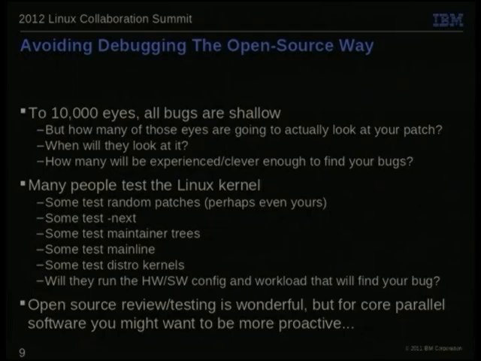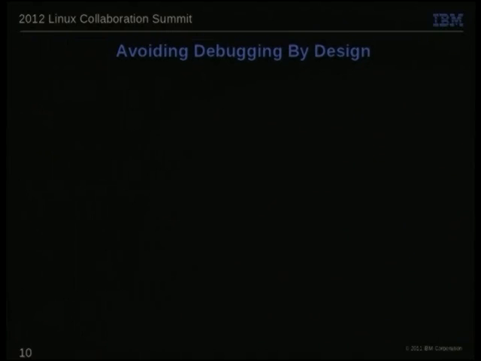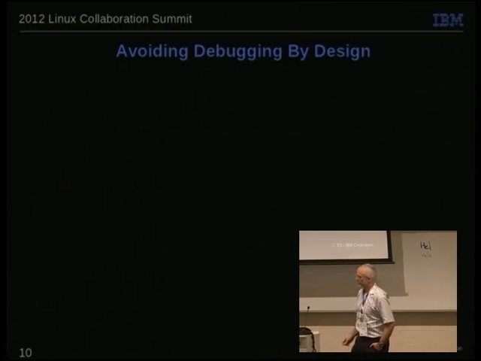So open source is a wonderful thing. It's been much more effective at finding bugs than anything I've dealt with in proprietary days. But if you're doing stuff that's way down in the bowels, that's being run on 100 million platforms throughout the world, you might want to be a little more proactive. I mean, it's great, rely on it, but you need more. One thing is to start at the design phase, before you even have a patch.